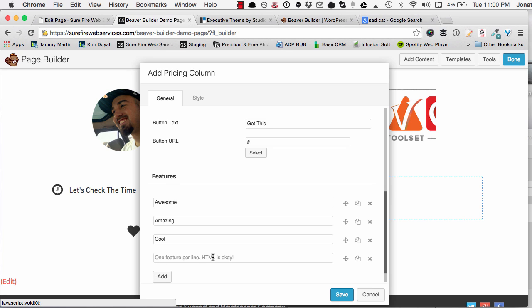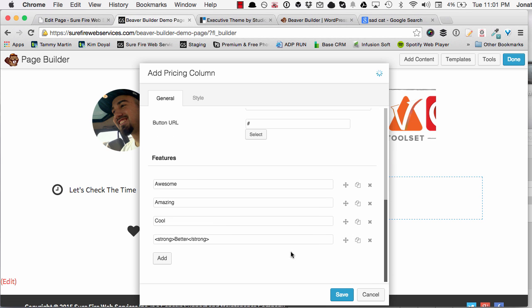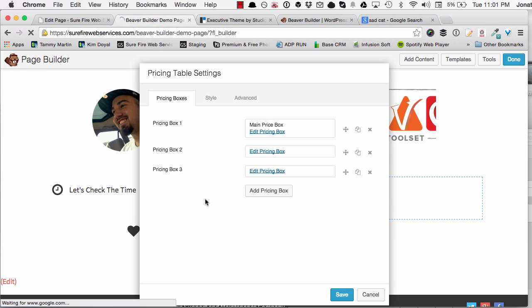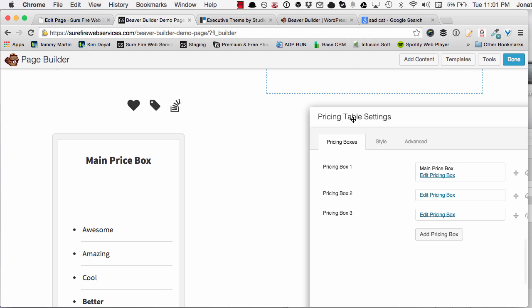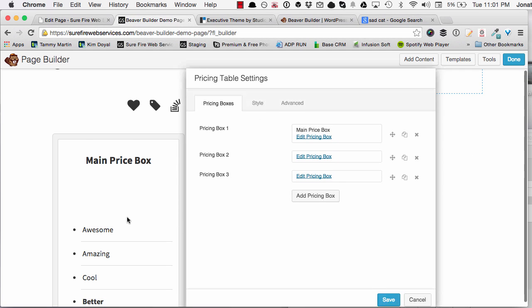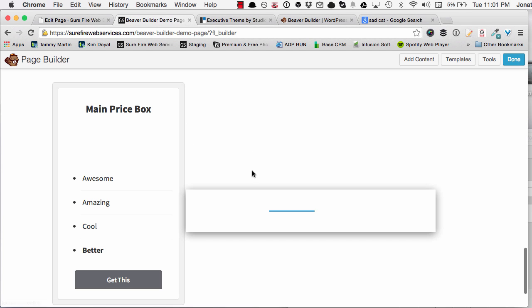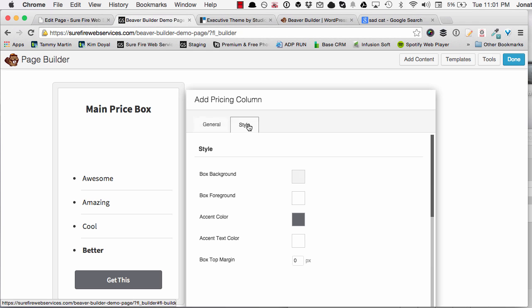You see, HTML is okay. So if I want to say strong, better, just to make it bold, strong. Oops, let's get rid of that. Yep. And click save. Now I have one price box in there. Let's take a look. Main price box. How cool is that? Did the text show up, or 35 per year?